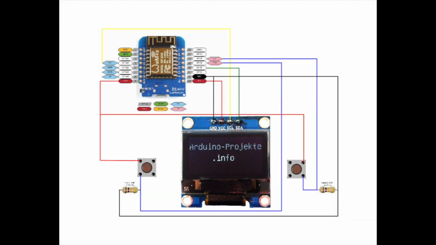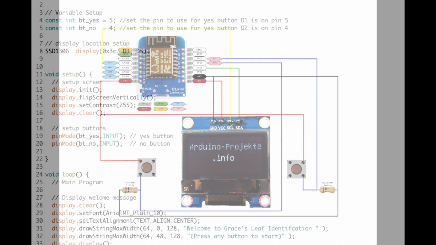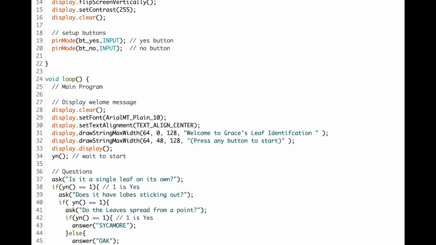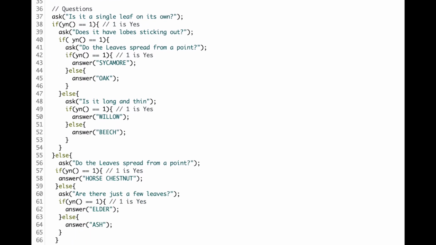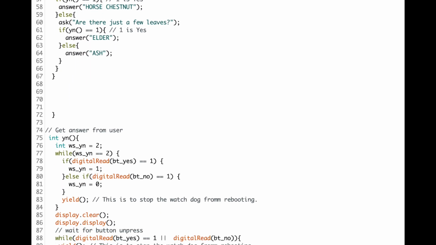Next, I worked it in C to run on a D1 Mini. My dad helped with the circuit. This is my program. I'm going to show you some things.